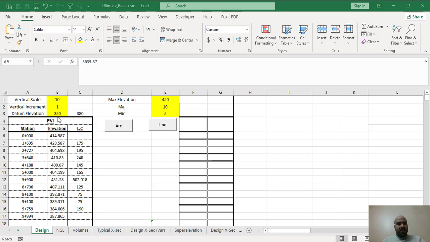Here in this Excel sheet, in the design tab, you have to put the first station, the elevation, and leave the length of curvature blank. For each variable of the length of curvature, you have to drop the elevation for each change. You have to type the length of curvature, and at the end you have to leave it blank as in the first.